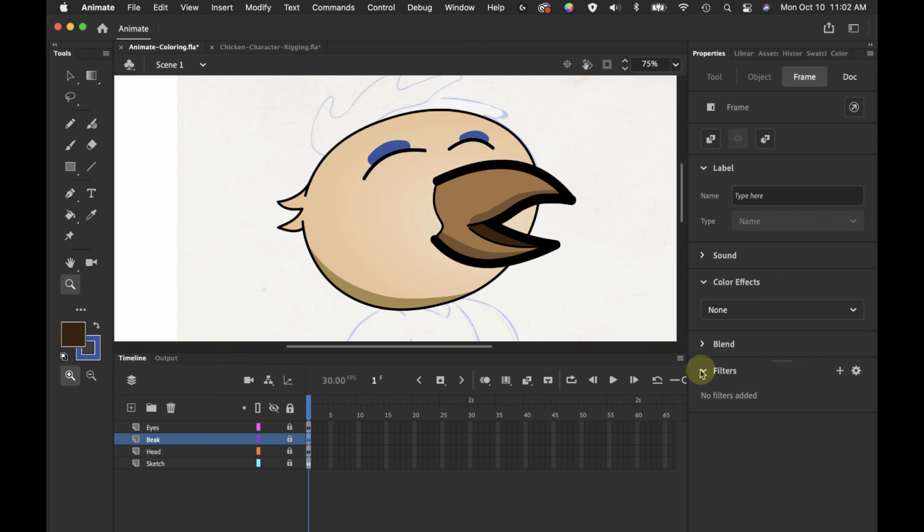And I can also add a filter, which is more powerful if we used Adjust Color. Now I can adjust the hue. I can adjust the brightness, the contrast, and the saturation. I think I'm going to make that beak a little bit darker and a little bit more saturated.